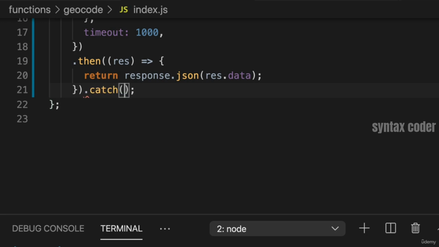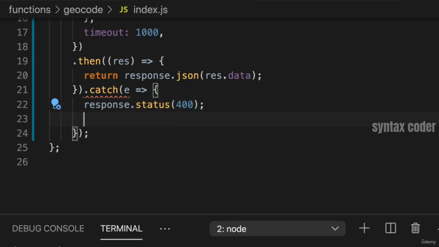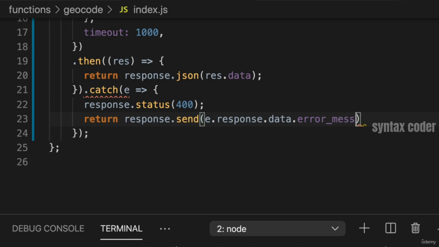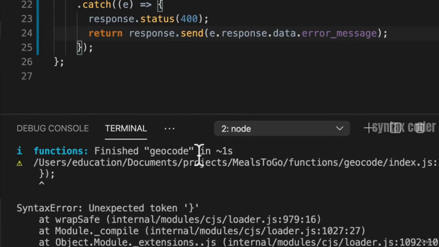Otherwise, if we catch something, what we're going to do is take that error and say response.status is equal to 400. So we're going to say 400, something went wrong. And we're going to say response.send. So we're going to return a response.send. We're not going to response.json in this case. And we're going to send an error of e.response.data.error message.